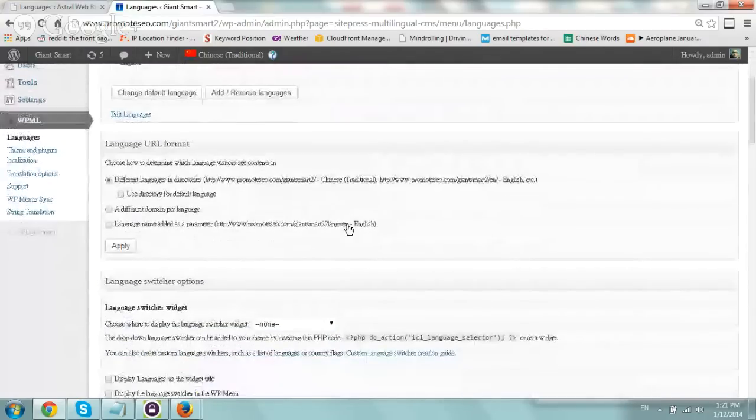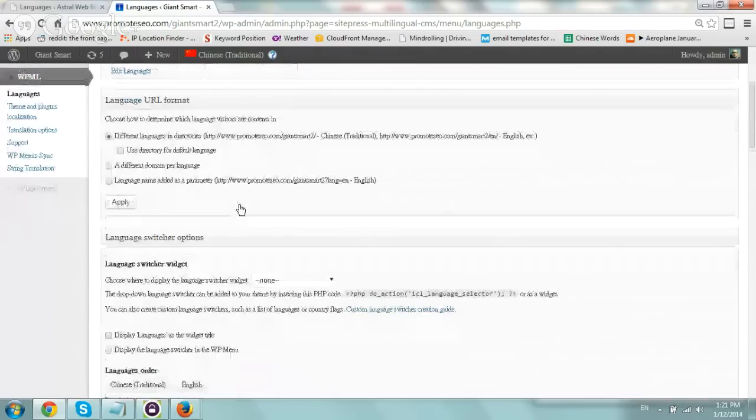Language URL format: you can have something such as slash en or slash anything you want. You can do it either by domain or subfolder. Really interesting. We probably wouldn't recommend this kind of dynamic URL. You should do the different languages either in direct subdirectories or per domain. But obviously it's up to you.